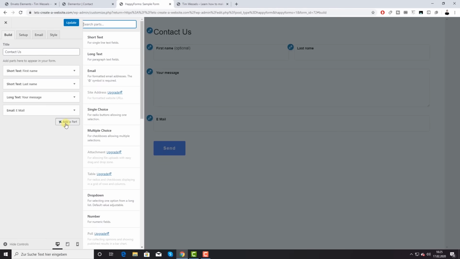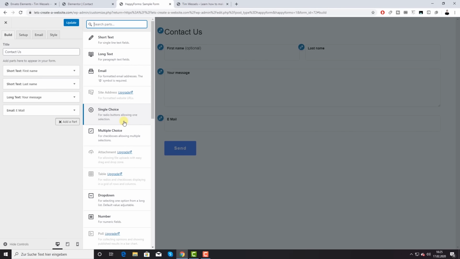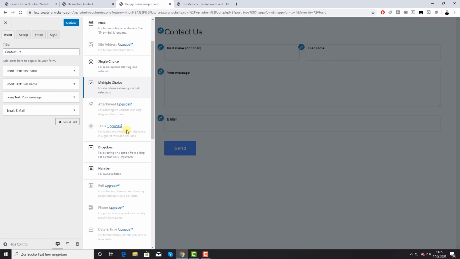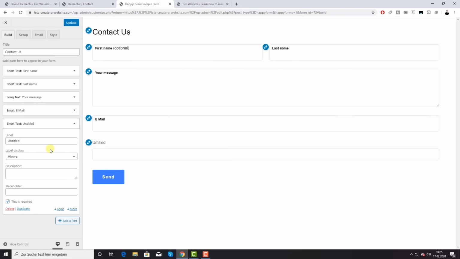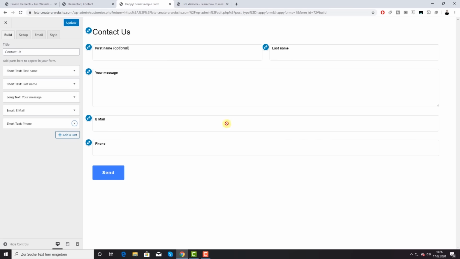Then I can click on add a part again. And maybe this time I want to have their phone number. So here I would just choose short text and call it phone number or phone, and label display should also be inside. And either you want it required or not. This is totally up to you if you need it. Okay, so this should be enough. Just make sure that you have a way of contacting them after they send you an email. Okay, then we can get into the setup.